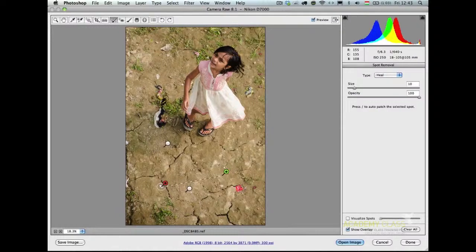So I can very quickly and easily go over these areas, and all this is done in Camera Raw. So I don't even have to go into Photoshop, directly in Camera Raw on a Camera Raw file. And that, first of all, saves time, and most importantly, it will give you a better quality, because you are still working in your high bit depth Camera Raw file.